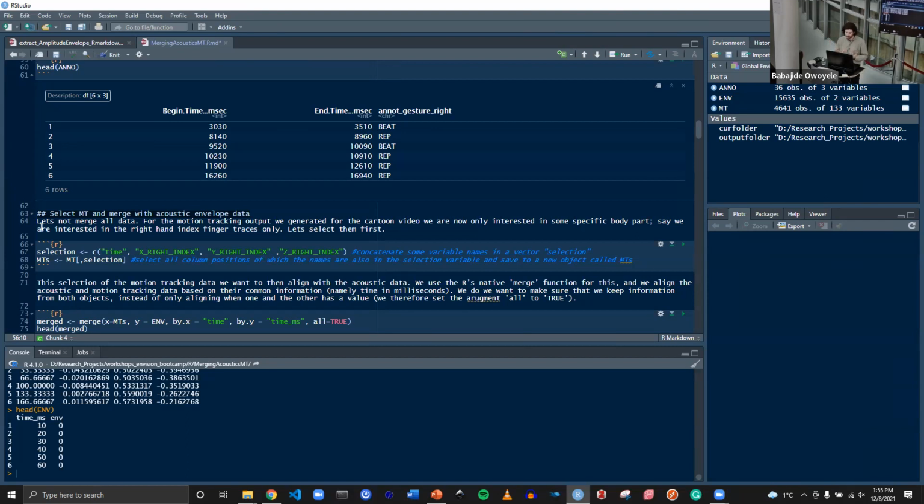And then we're going to say, well, let's fill in the values that we don't know for the motion tracking by linearly interpolating. So we have a point that we don't know, but we do have a point before and after that we do know, and we try to calculate in a linear way what that point should be, given that we know the time of that point. So that's what we're doing.